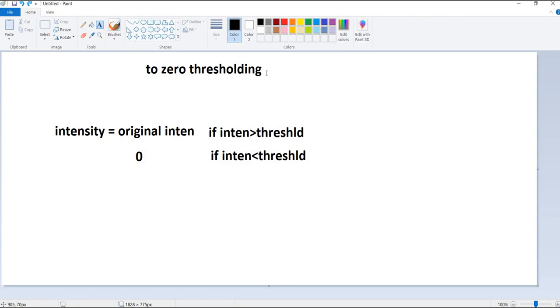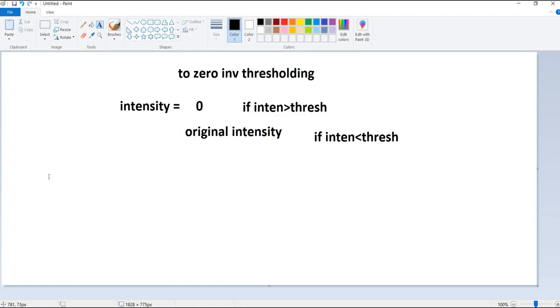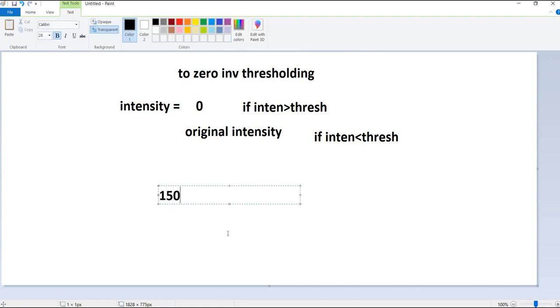The same way, we have 2-0 inverted thresholding. What is 2-0 inverted thresholding? It is the reverse operation, the exact opposite. In 2-0 inverted thresholding, your intensity will become 0 if your intensity is greater than the threshold value. But your intensity will become the original intensity if it is less than the threshold value. For example, I have chosen my threshold as 150. If my intensity is 165, then it will be equated to 0.